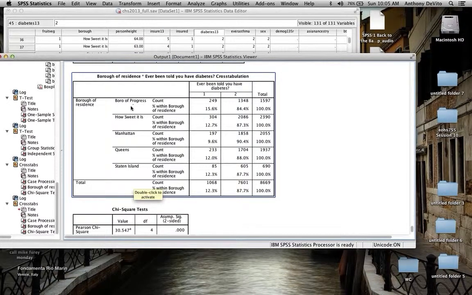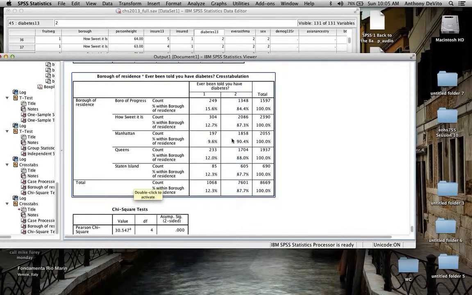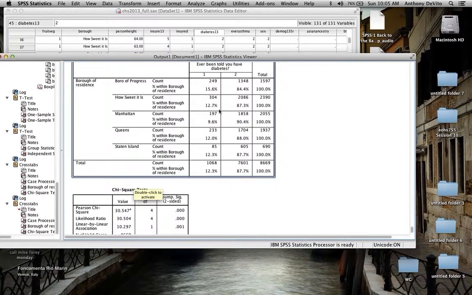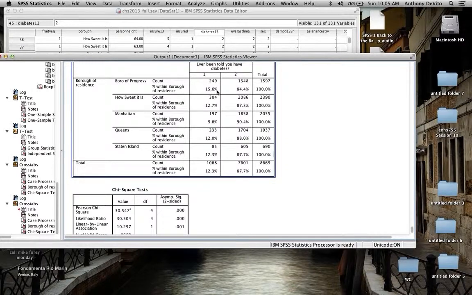Let's take a look at this. In the Bronx, the risk of having diabetes, relative risk 249 over 1597, is 15%. In Manhattan, it's only 9.6%. Gee, that's interesting, isn't it? Maybe that's an economic factor? Maybe that's a younger population living in the Bronx. Maybe that's an ethnic factor. You guys might want to play around with that, see what the reason is for that discrepancy.